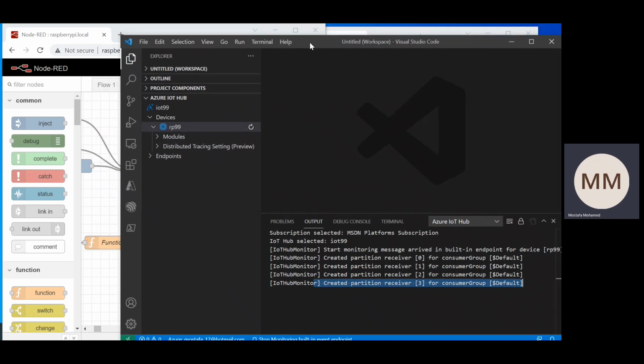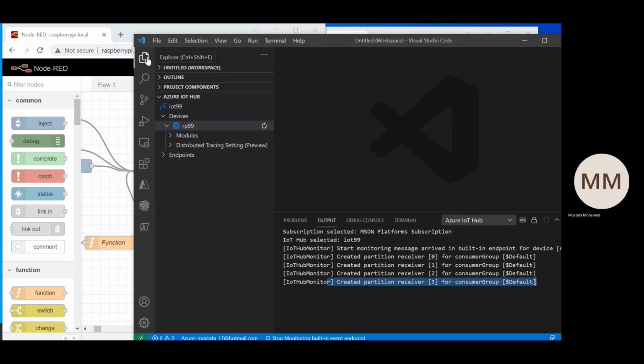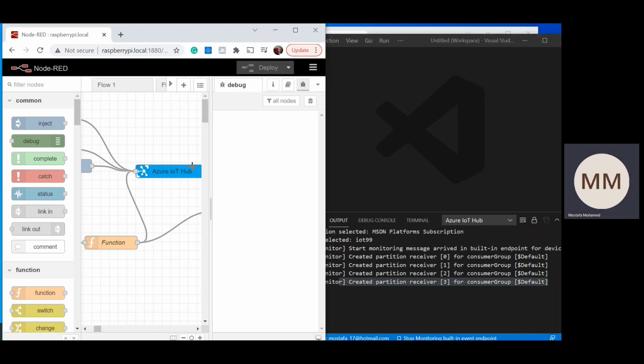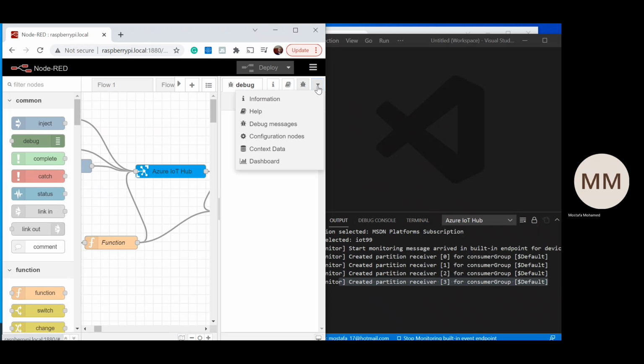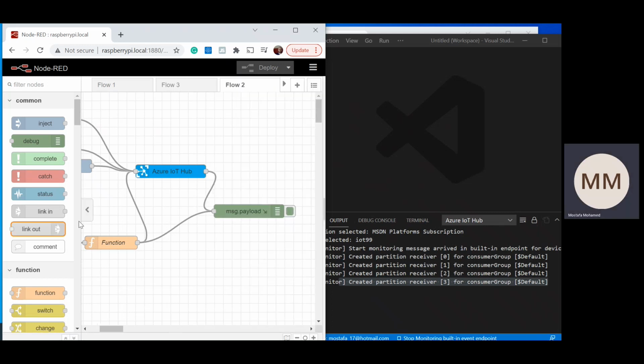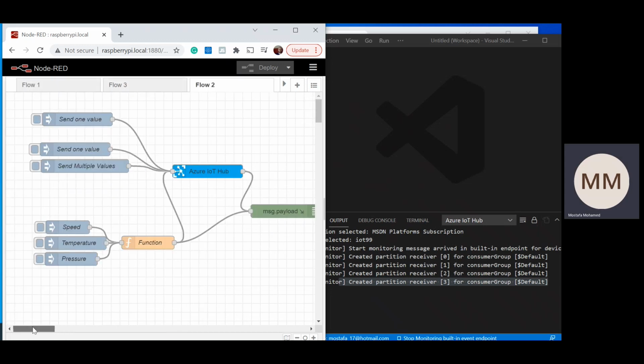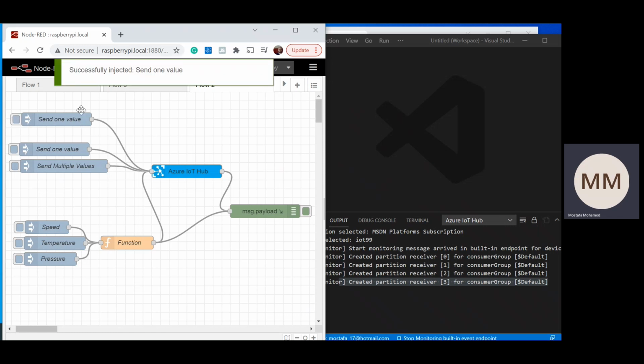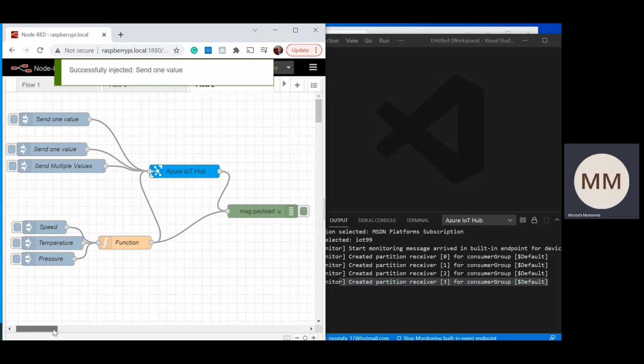Okay, so let's put this on the side here. And then what I'm going to do is go back here. Let me minimize this. Then I'm going for testing. I'm going to send a speed here, send a value. So let's click on it. Successfully injected, send one value.